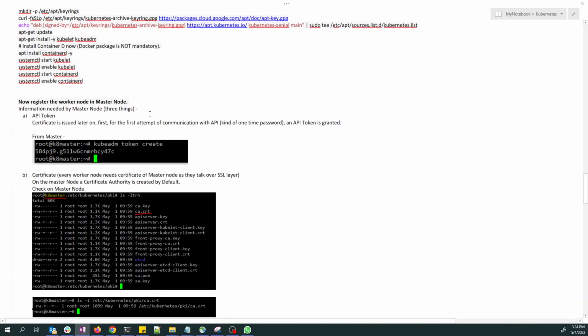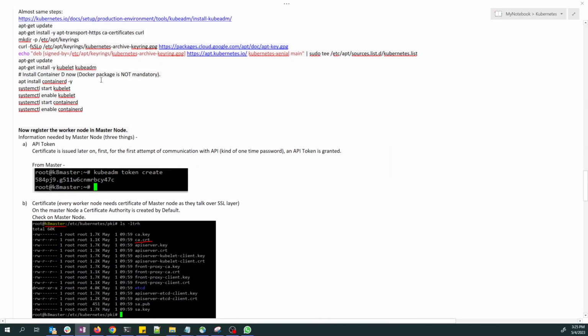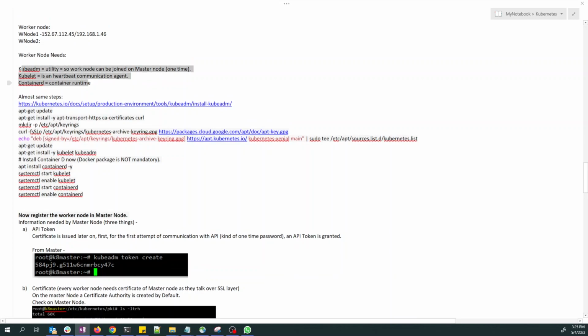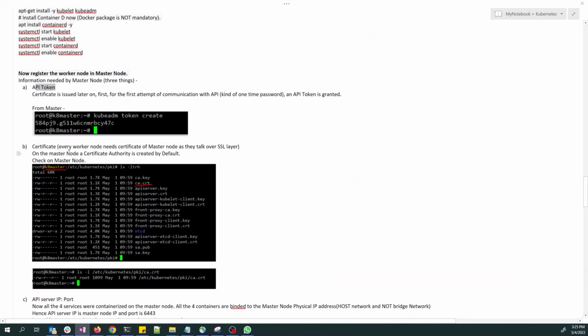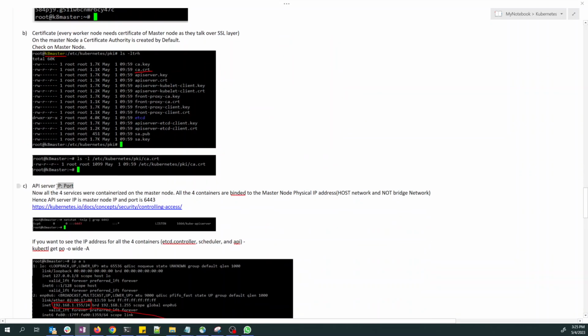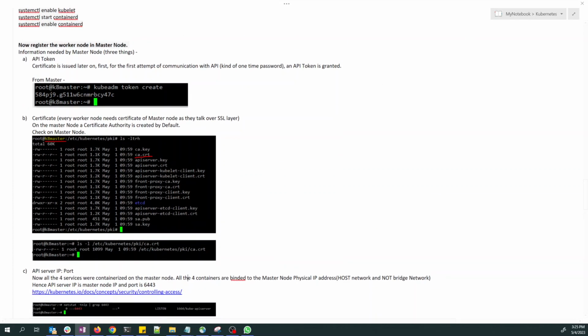Another thing is that once these services are installed, the worker node would also look for an API token, a certificate authority, and the API server IP address and port number. Those are given by the master server. Once it has all three pieces of information, it will be able to connect. So let's get that going.